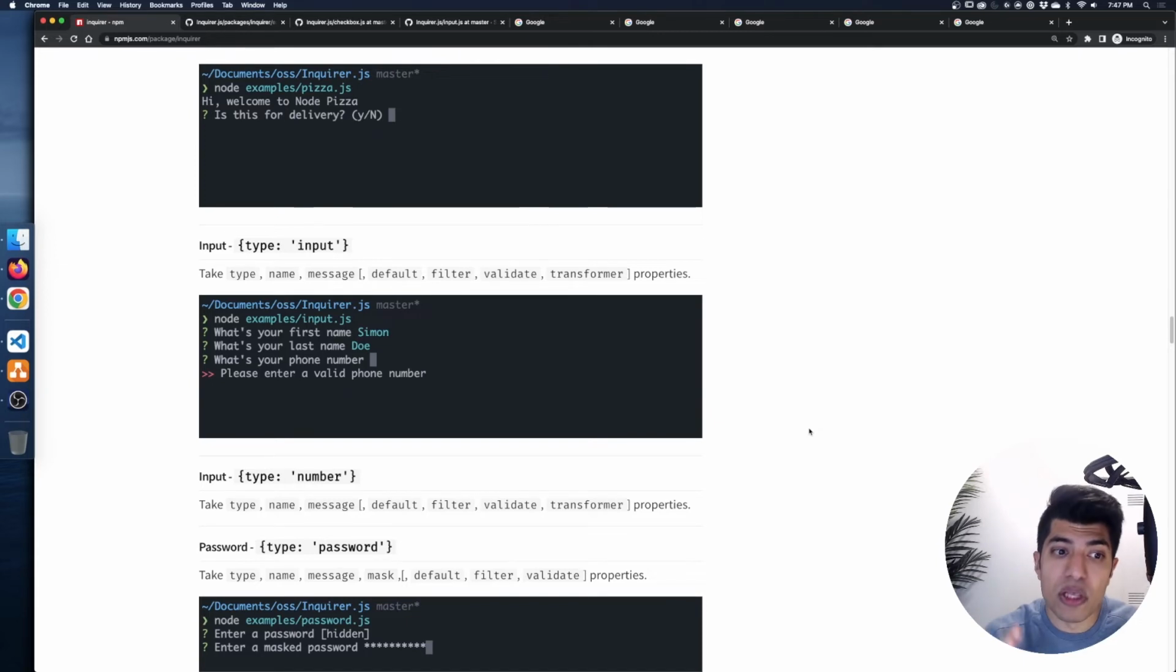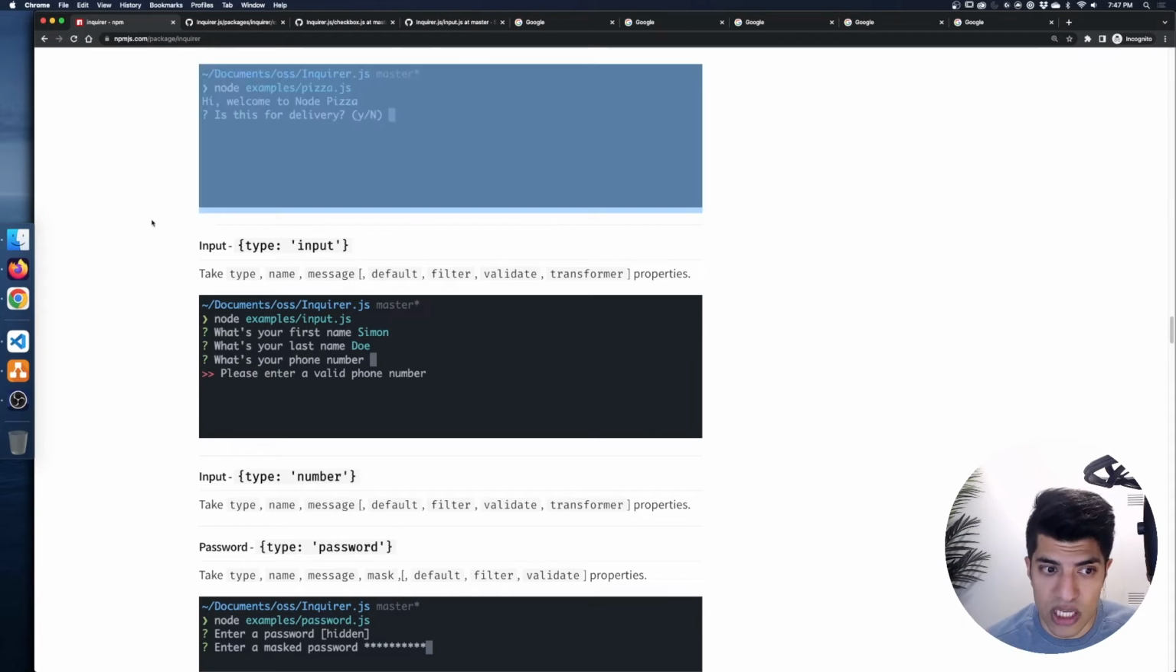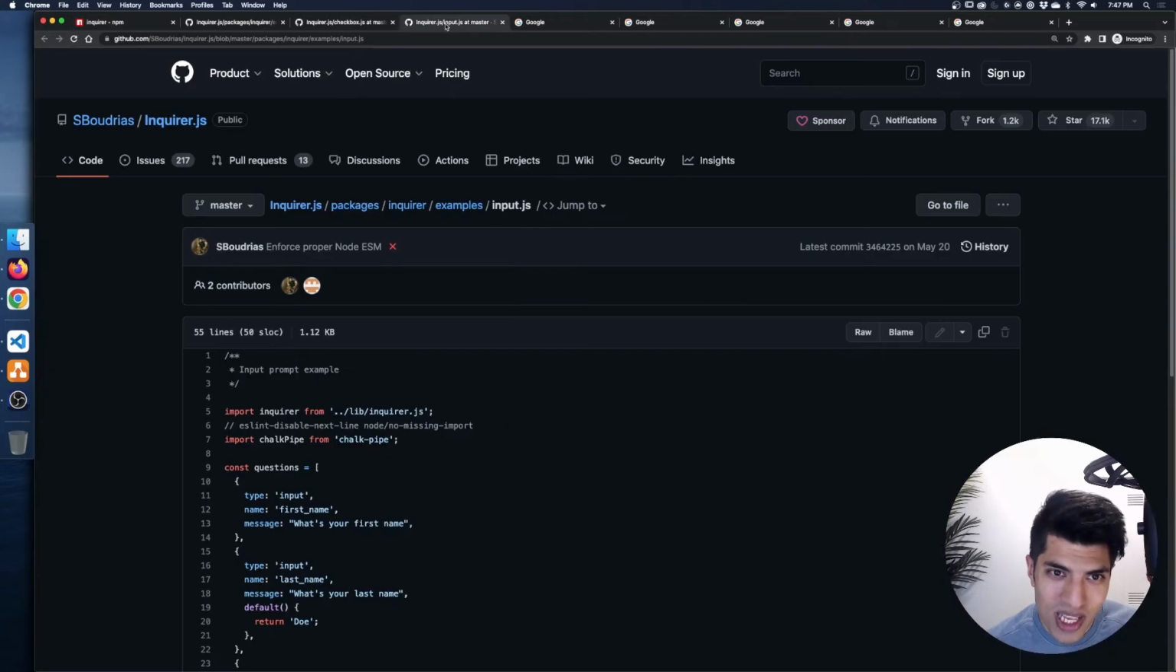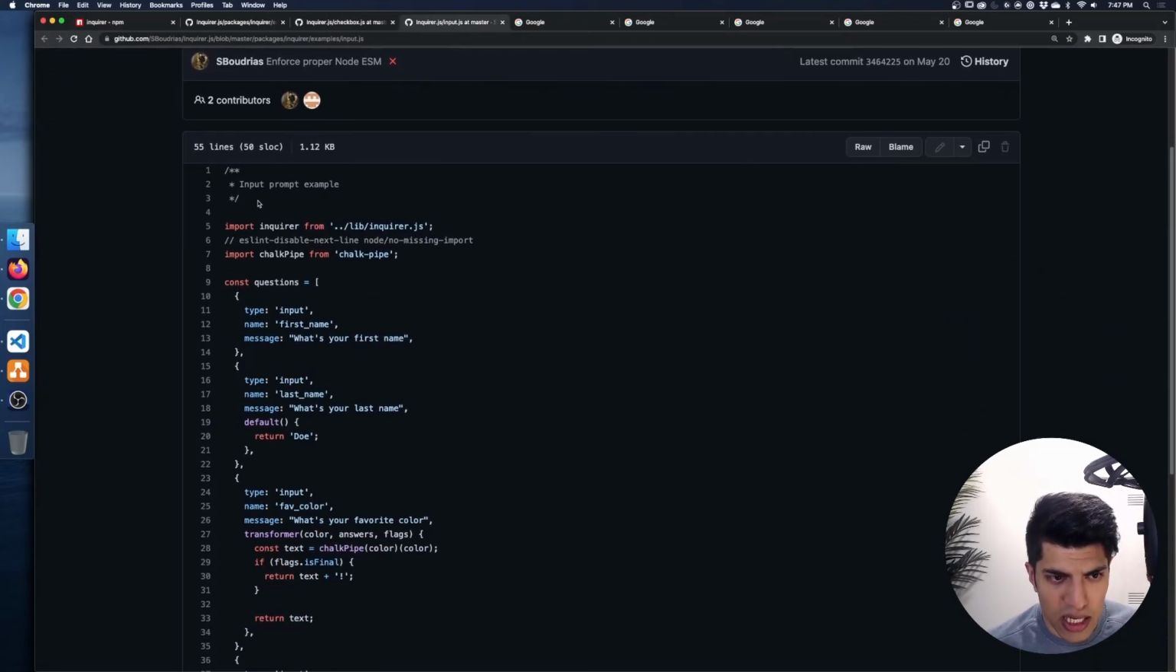So I want to look through how this input works. We're going to ask, give us the Pokemon name that you want to search, and I'm going to print it out. Right, so that's this one right here. I keep highlighting too many things on the screen. So that's the example. Import Inquirer.